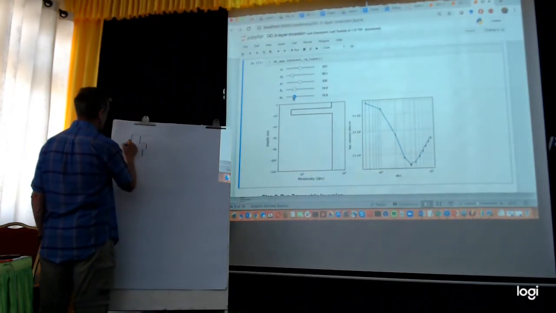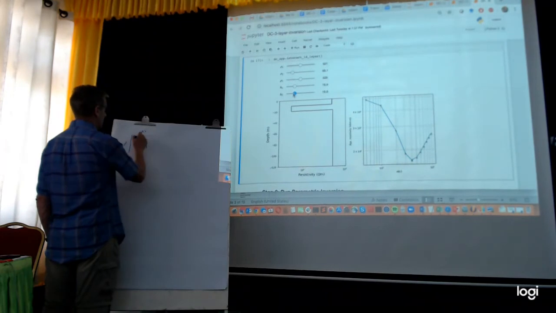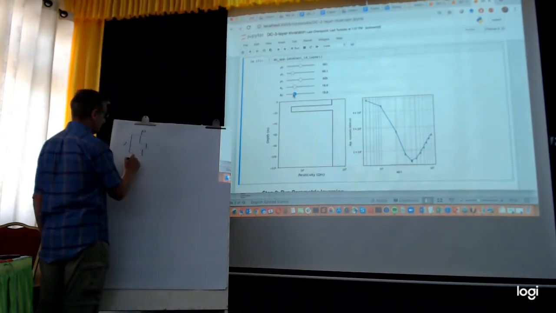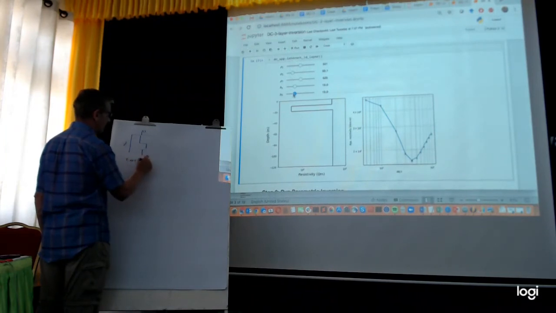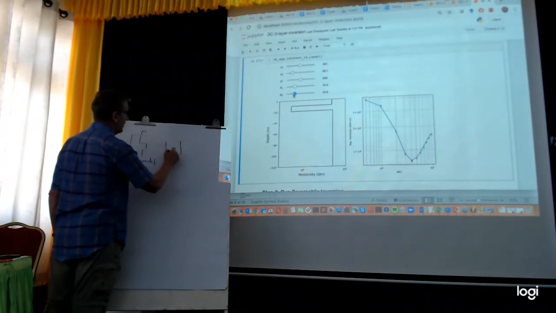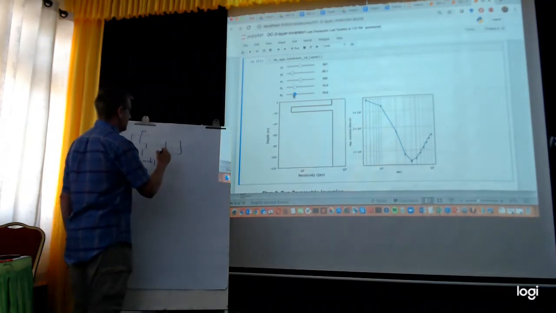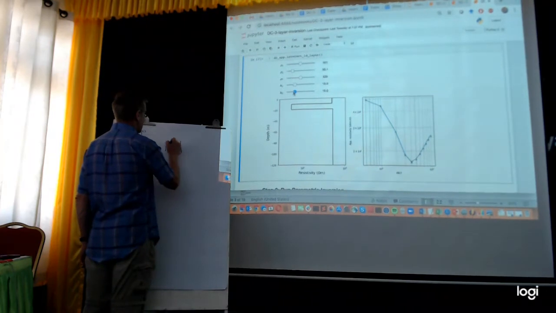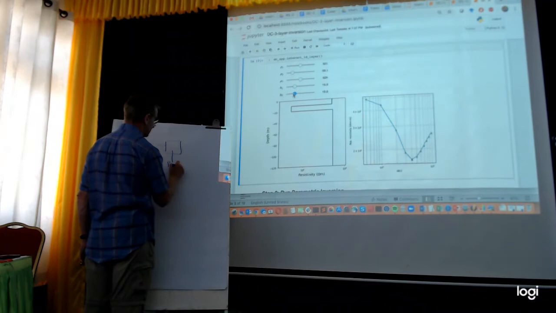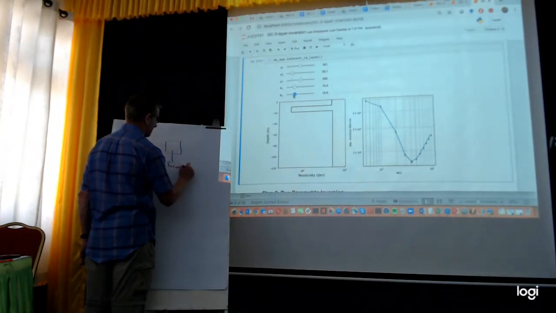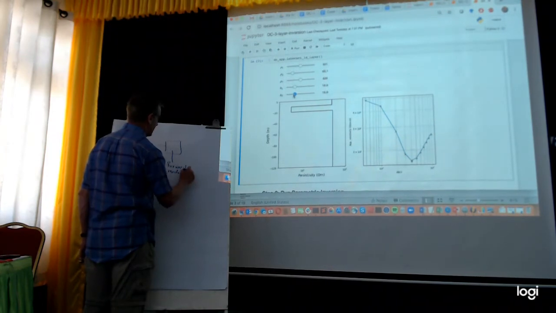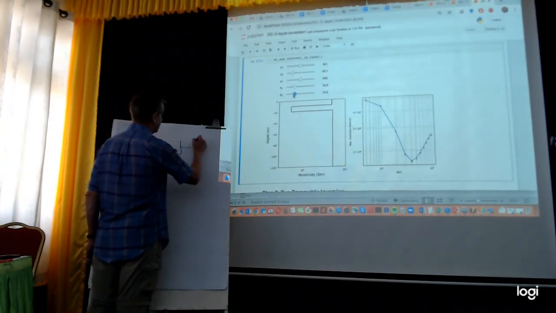So this is depth, this is rho. That's what we got. So this is our Earth model. Okay? And then we have to go through a computer to do what's called the forward modeling, to give us our data.